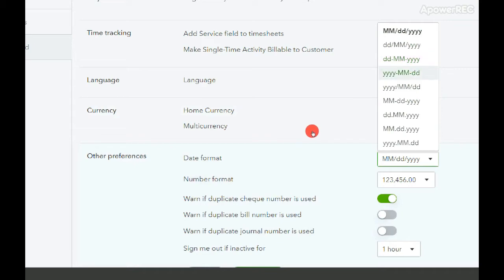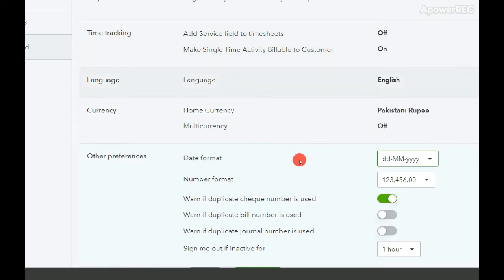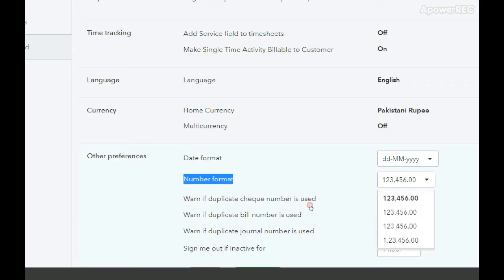And our next option is other preferences. This is the date format. Different date formats are available. We can select number formats. Different number formats are available. This format will appear in our ledgers.